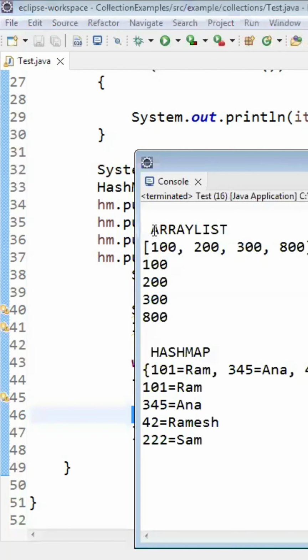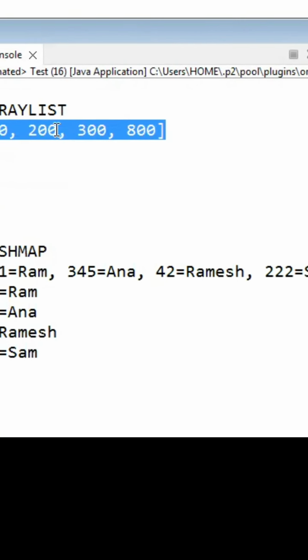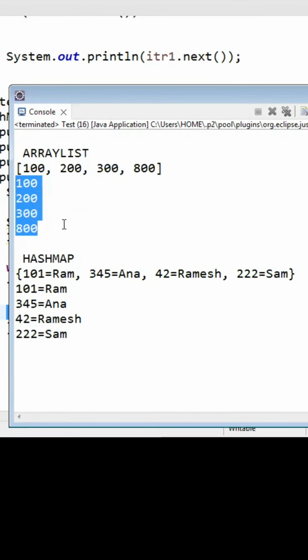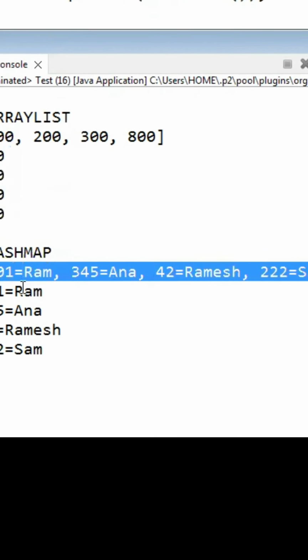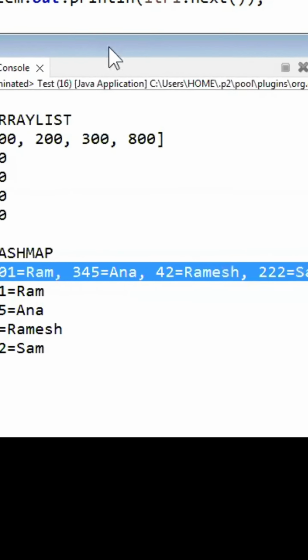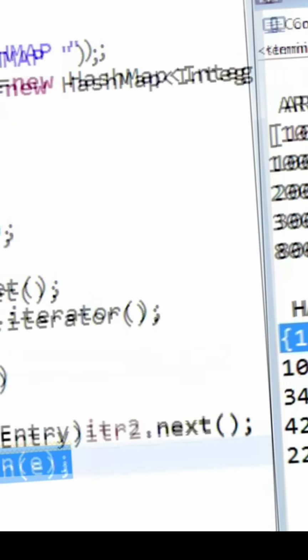When I execute this, I get the ArrayList elements together first. This is because of the println method, and using the iterator we can get them separately, one by one. Same with the HashMap. When we use println, we get all elements together. If we use the Map.Entry form, that is using the iterator, we get all the map entries in this manner.